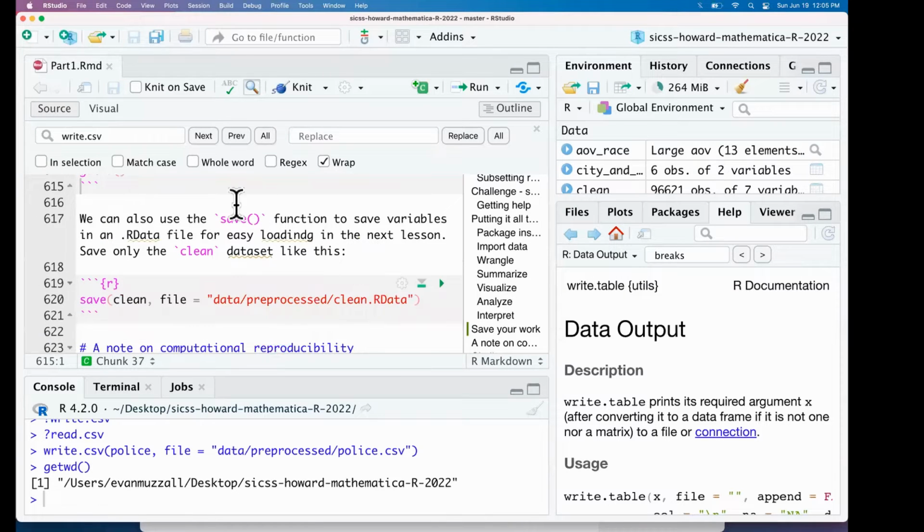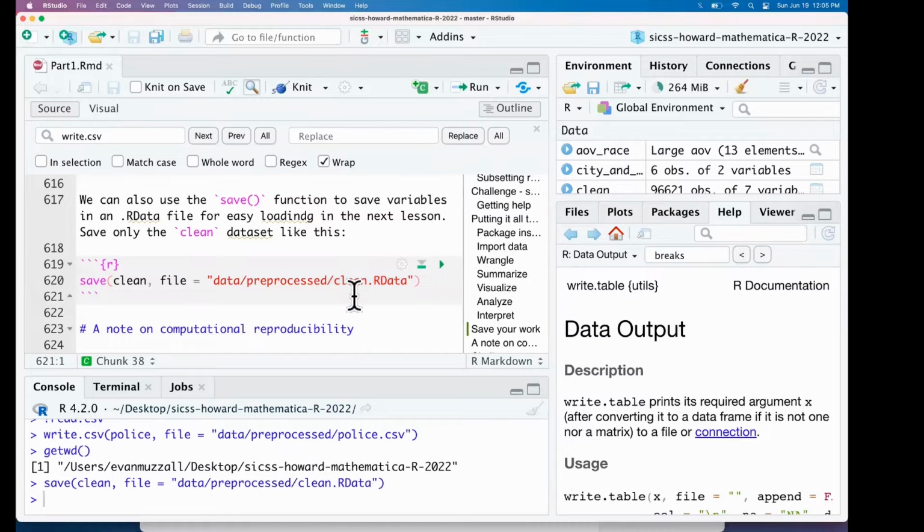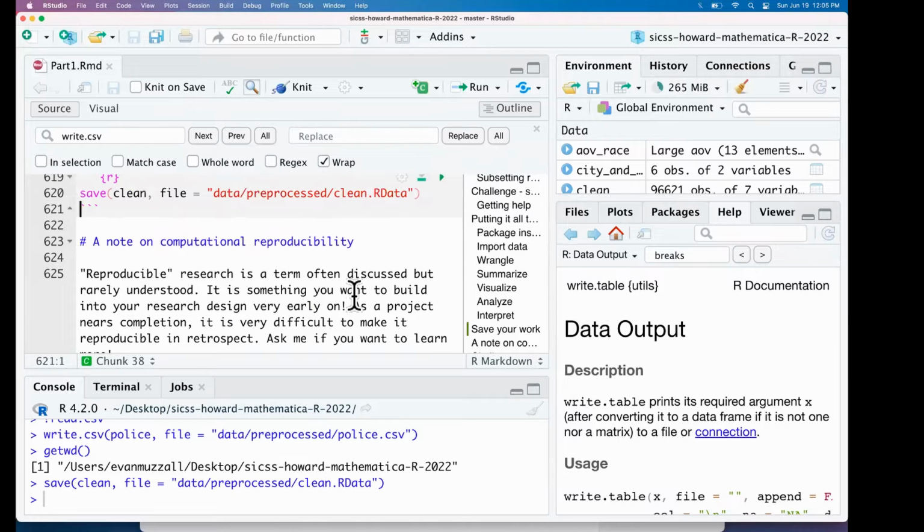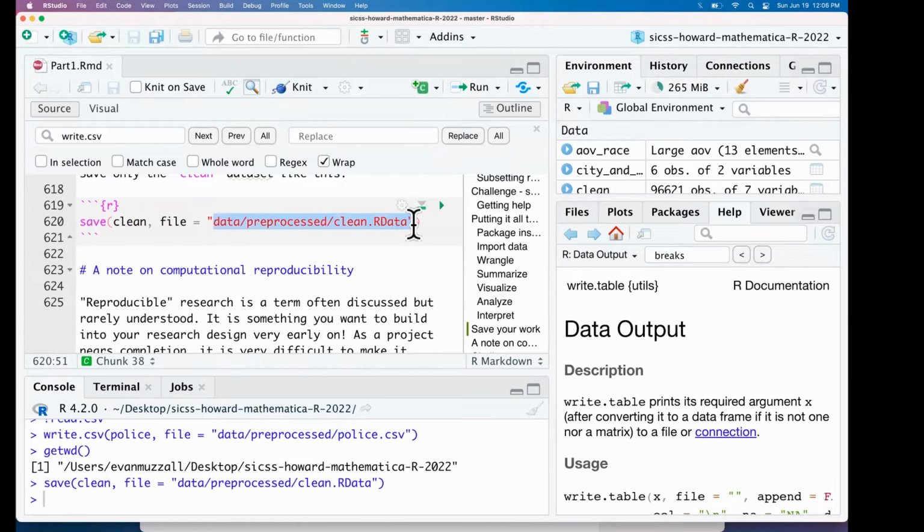And finally, we can use the save function to save our data files. If we just want to save the clean data set, and we restart R or we email it to ourselves, we don't need anything else from this script. We can just load this file, clean.rdata. We're saving the clean variable in a file called clean.rdata. So when we open up part 2, we're going to clear our environment and simply load this file, and clean will be there.